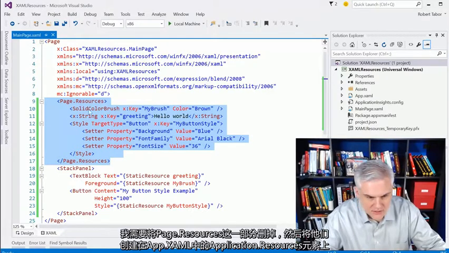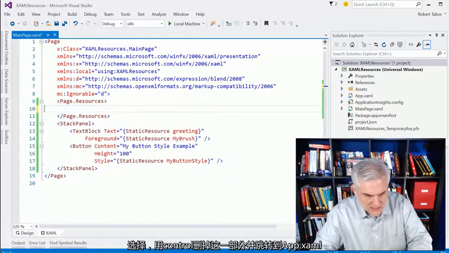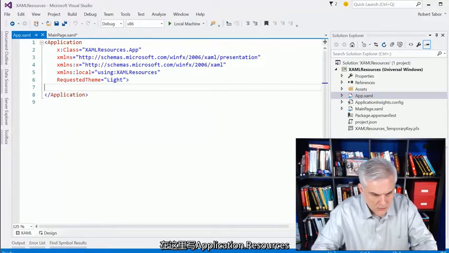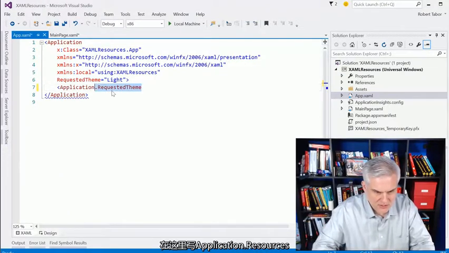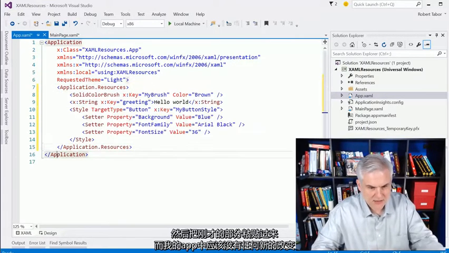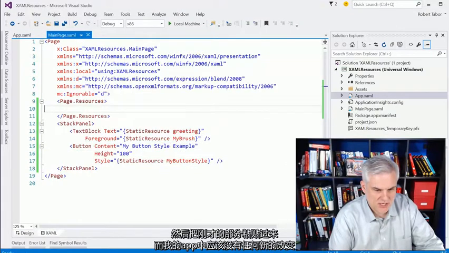So here, let me do this. I'm actually going to just select, hit Control X on my keyboard to remove these, go over to the app.xaml. I'm going to go application.resources, and then I'll paste them in here. Now, the end result should be the same. Nothing should change about my application whatsoever.